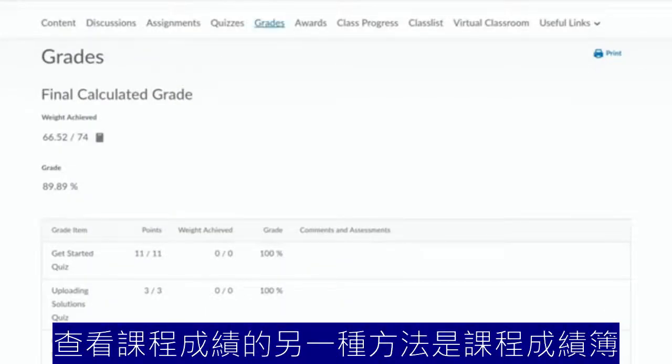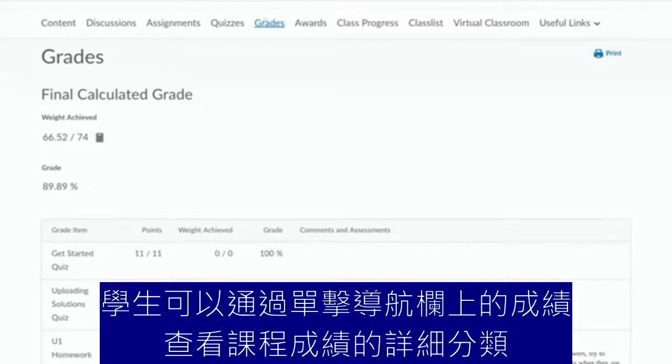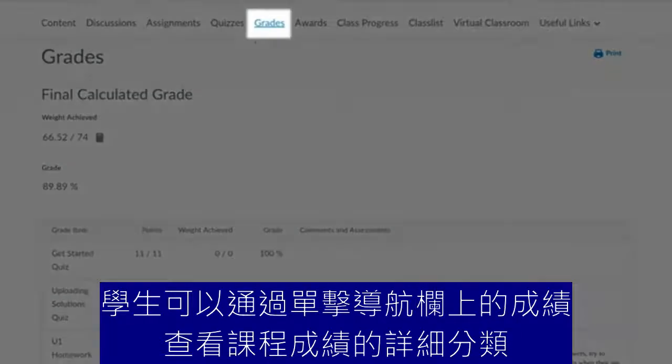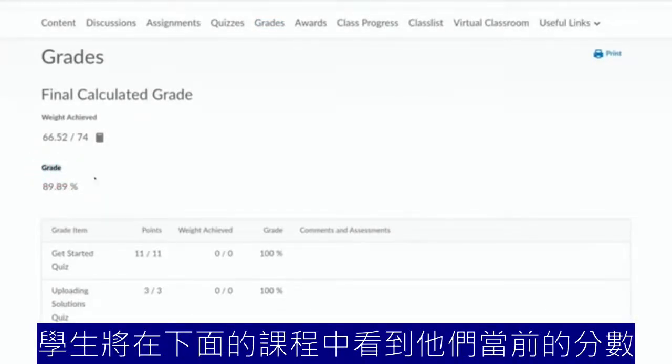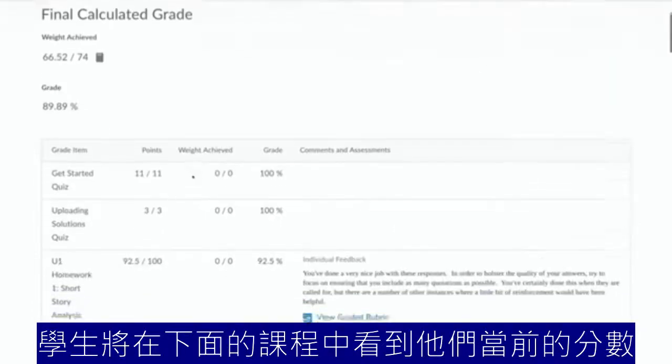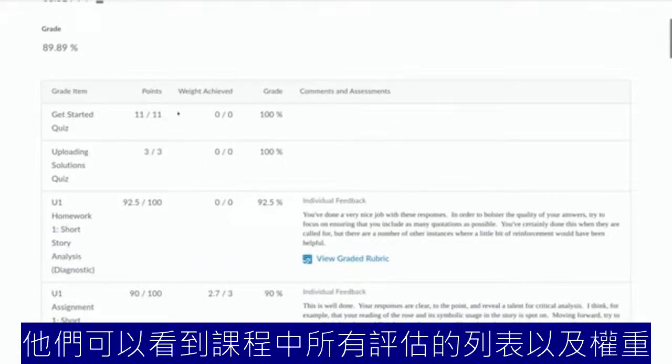Another way to look at grades in the course is through the course Gradebook. Students can see a detailed breakdown of the grades in their course by clicking Grades on the nav bar. Just below the word grade at the top, students will see their current mark in the course. Below, they can see a list of all the assessments in the course along with their weighting.